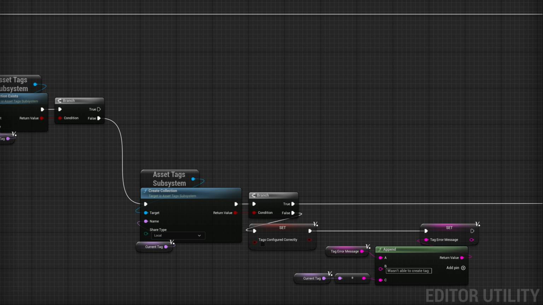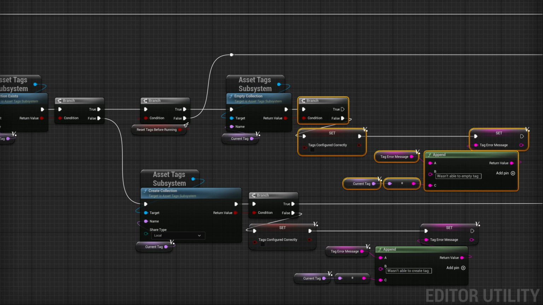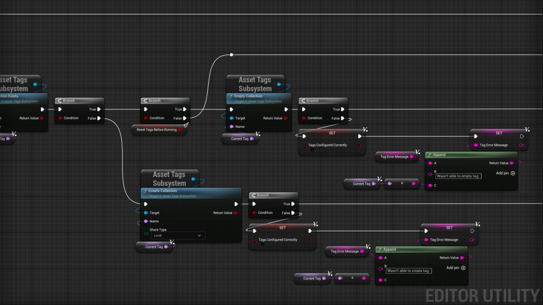If the collection already exists, we must check if the user told the tool to reset them. If they didn't, let's just proceed to the if statement we added at the end of the other case. If we have to reset the tag, let's empty the collection. Again, if anything goes wrong with that, we set the bool to false and we append an error about it. Otherwise, we proceed to the if statement.